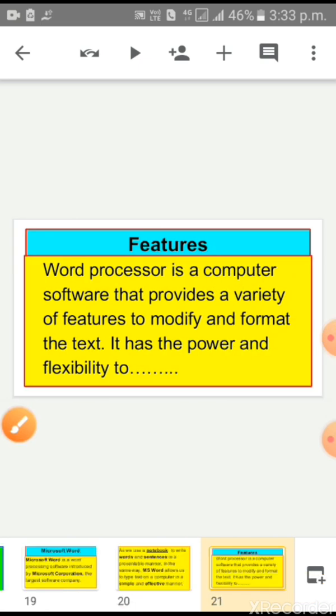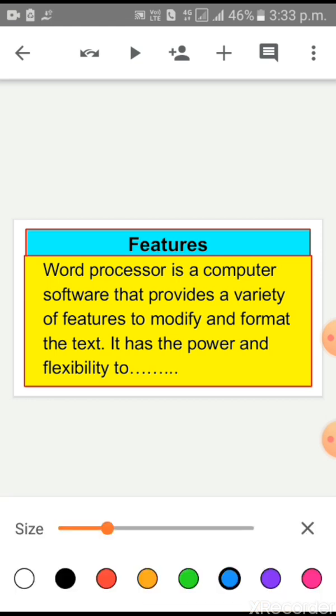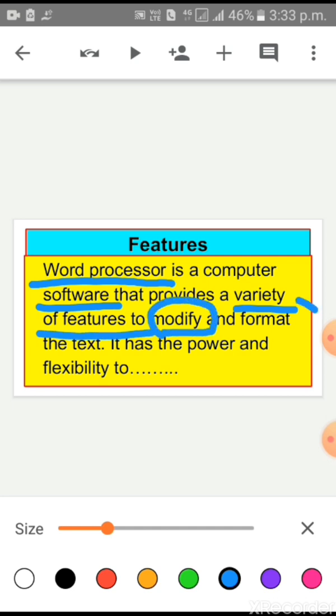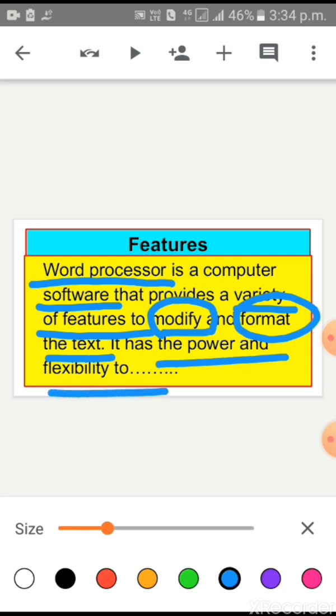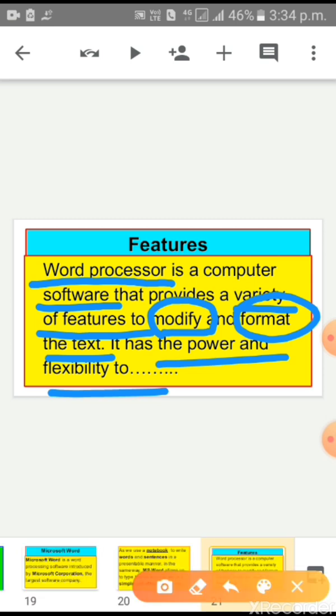Next is features of MS Word. Word processor is the main feature of MS Word. A word processor is computer software that provides a variety of features to modify and format the text. It has power and flexibility. Clear?